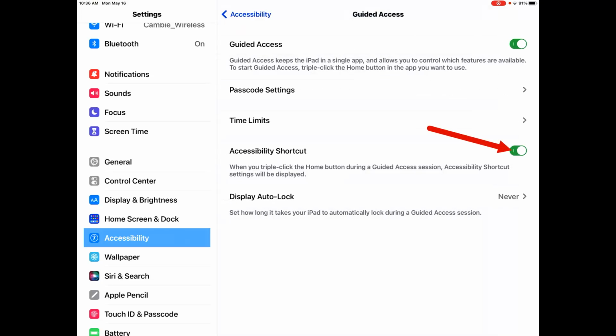The accessibility shortcut, if we have that turned on, then I can just simply triple click the home button to activate it, which is a pretty handy way to get guided access started on your iPad. And then the last one is just the auto lock, and I have it turned to off. So I've turned on my guided access. That's probably the key part here. And I've also already added the passcode setting for guided access to be turned on or off, because of course you don't want students to be able to do this on their own.